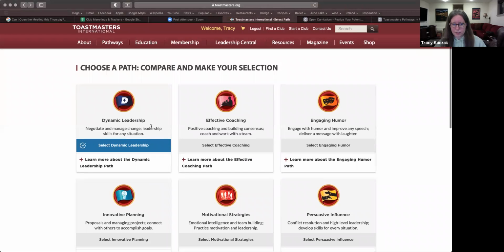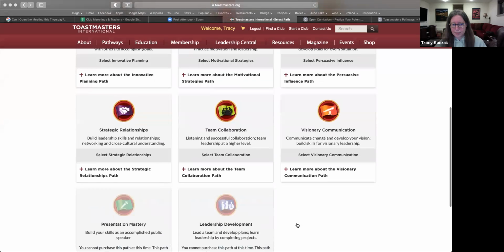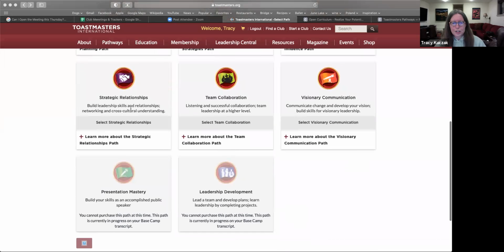Okay, so these are dynamic leadership and effective coaching, engaging humor, innovative planning, motivational strategies, persuasive influence, and down here are the rest of them. Strategic relationships, team collaboration, visionary communication, presentation mastery, and leadership development. The reason these 2 bottom ones are grayed out is because those are the 2 that I already have. But they'll be available to you if you haven't previously selected them.